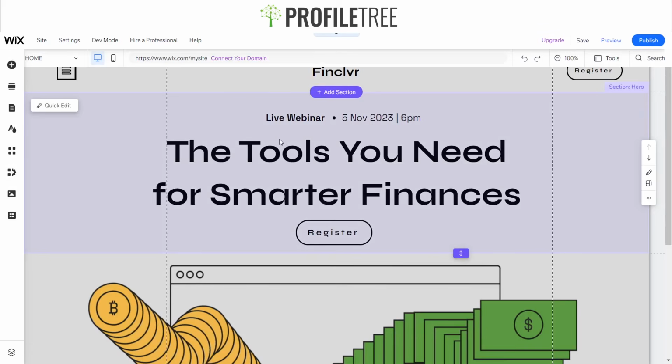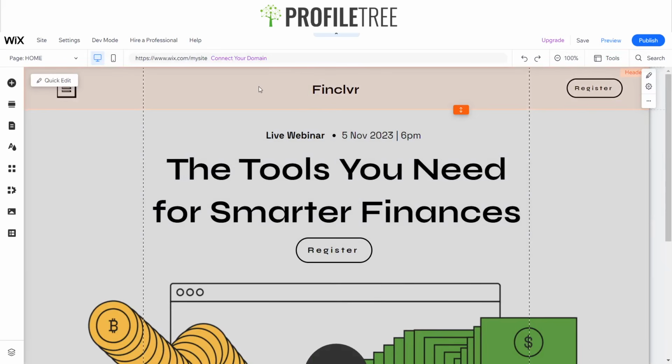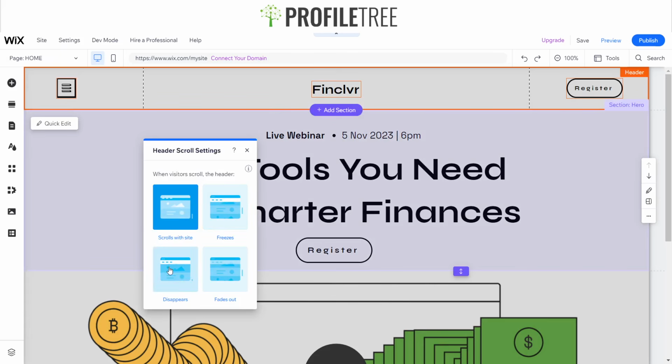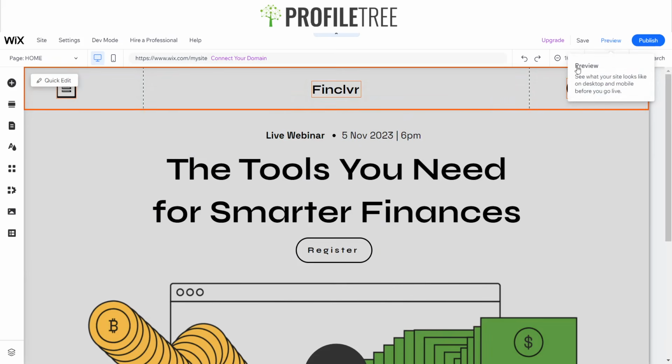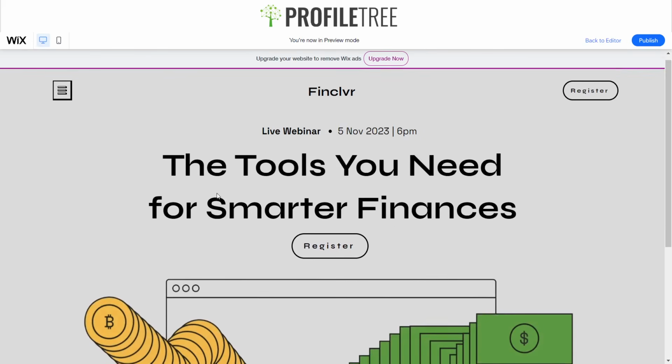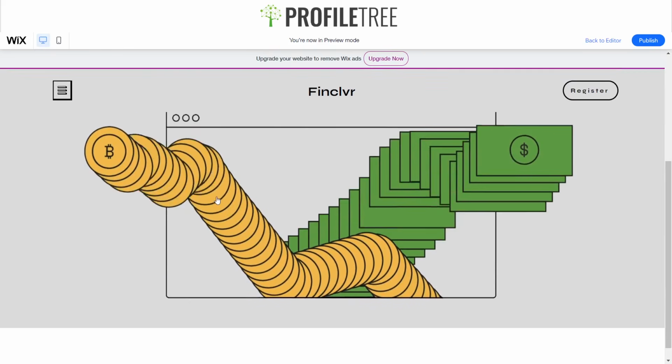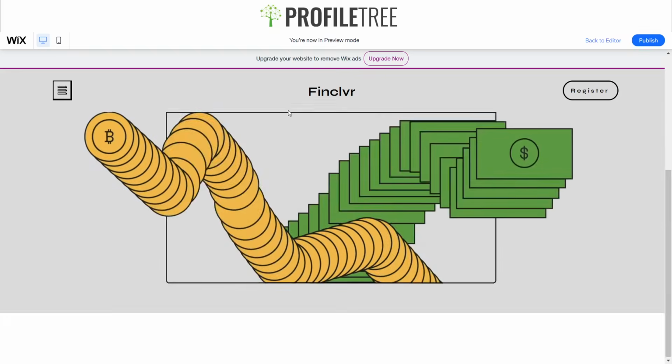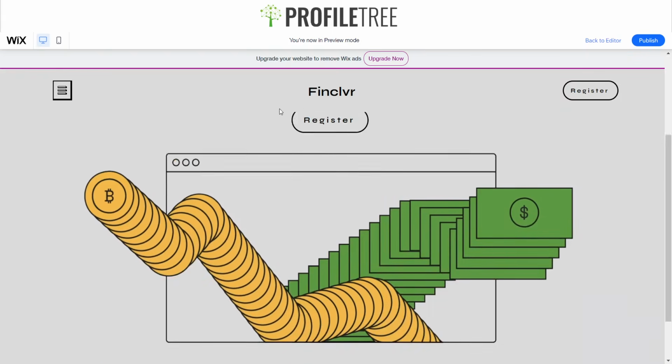But if we go back to the editor, and you don't want it to be like that, you can go ahead and change the scroller to where it freezes. So that means it'll always stay with you. Now the problem is we've got this part where it's sort of like blocking everything, and maybe some people wouldn't want that.